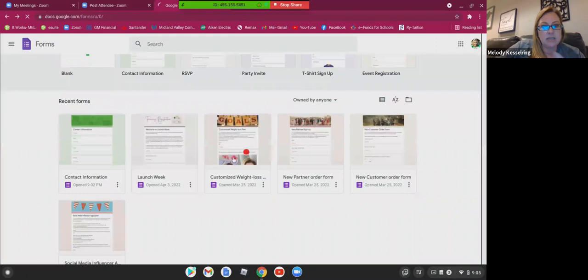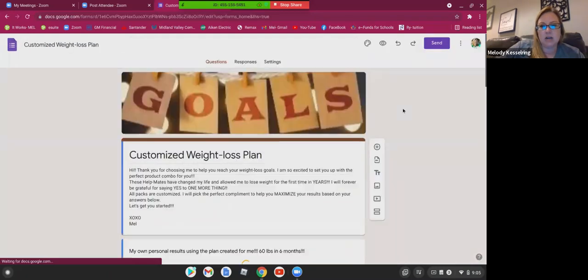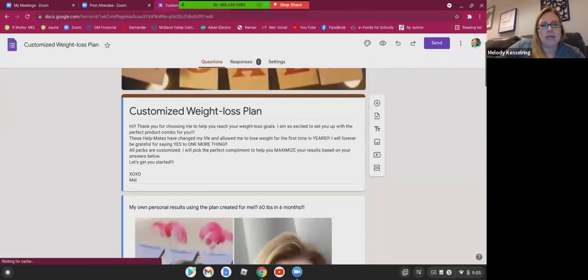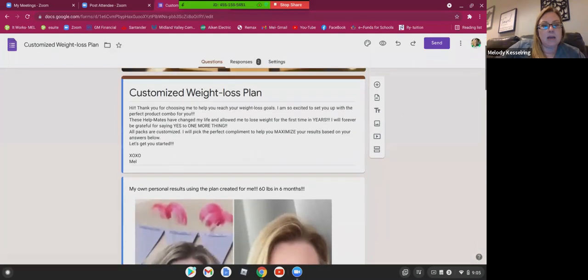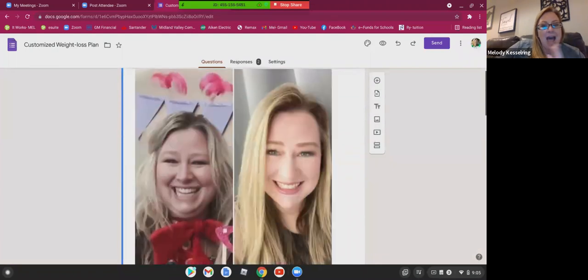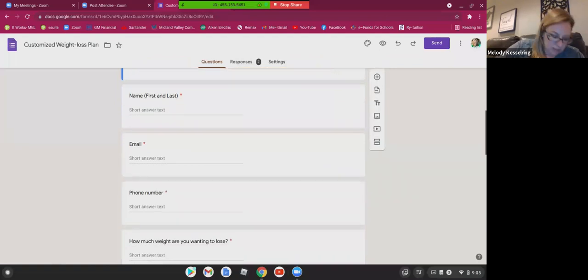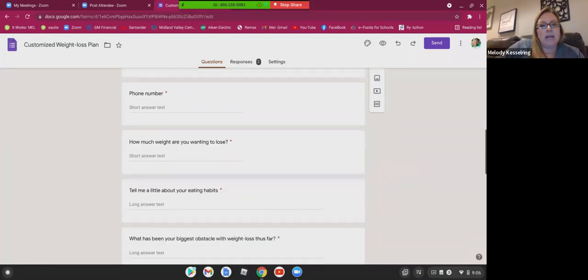And then I've been using this customized weight loss plan. I kind of want to touch on this. I touched on it a little bit last week, using it in my links, using it in my comments, and basically just breaking down the questions that we ask. I have a before and after picture of myself because I like to share my end results. I feel like that speaks to people. But what I like about this form is it's asking those questions that we're already asking.